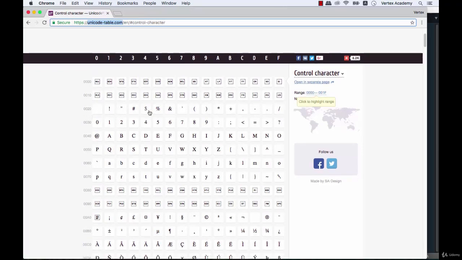So, for example, the dollar character corresponds to the number 0024. So that means that the row number is 0020 and the column number is 4. So if we add 4 to 0020, we get 0024. So as a result, in the UTF-8 table, 0024 is assigned to the dollar symbol. All right, so let's consider some other examples.